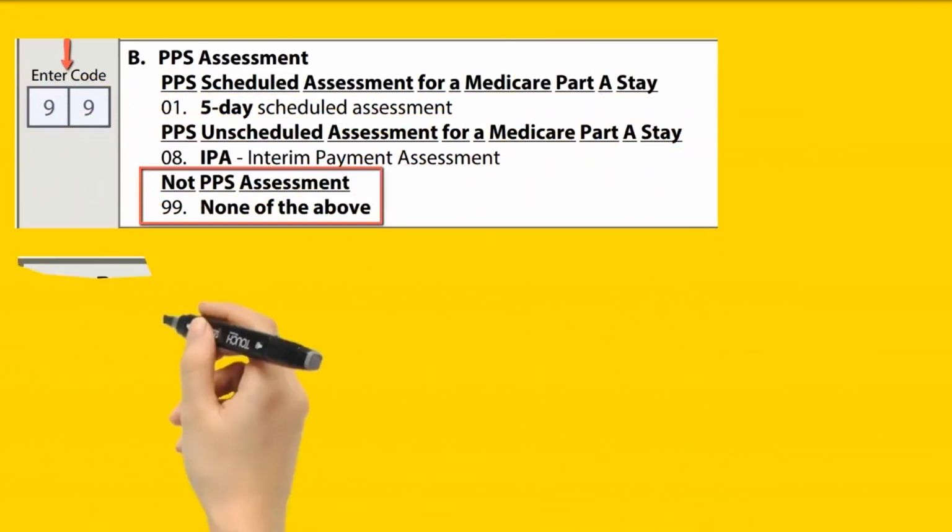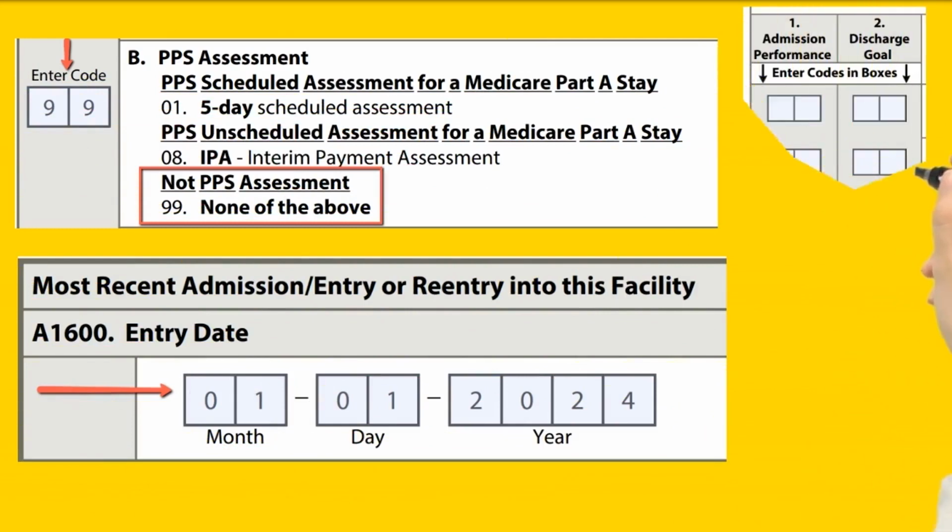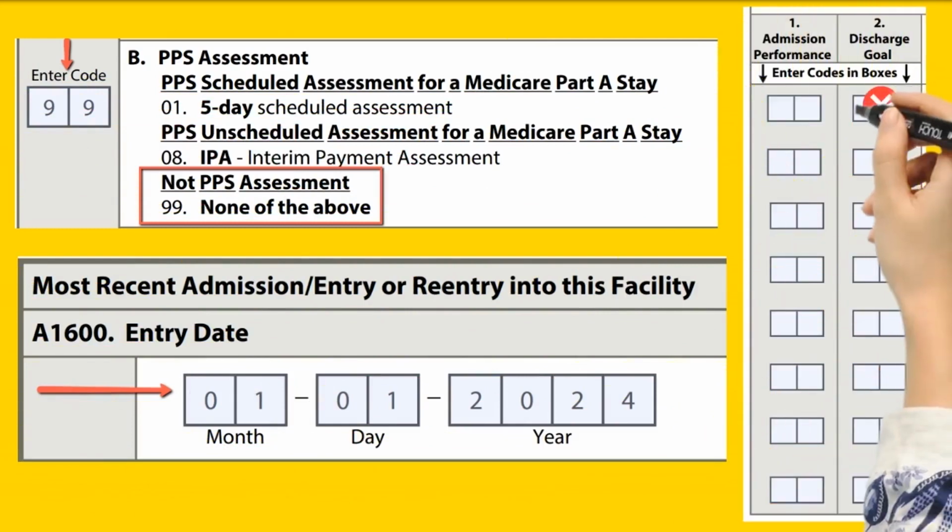This is Part 3 of Section GG0130 Self-Care and Section GG0170 Mobility.